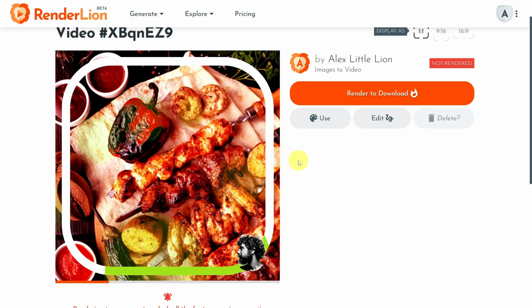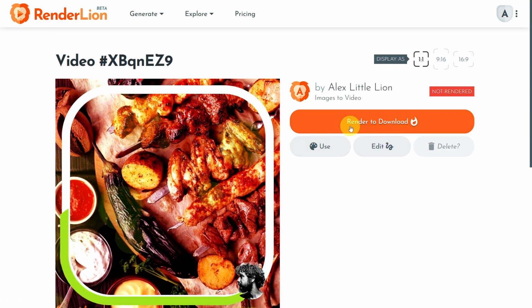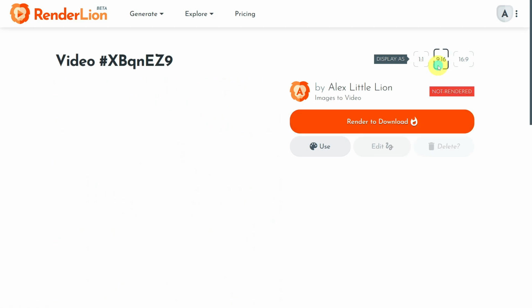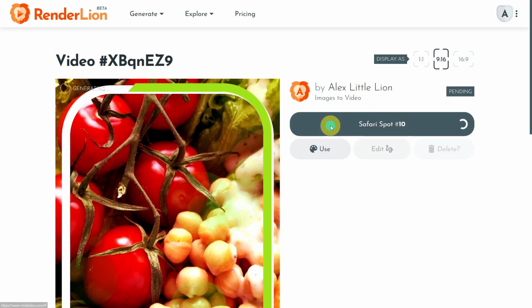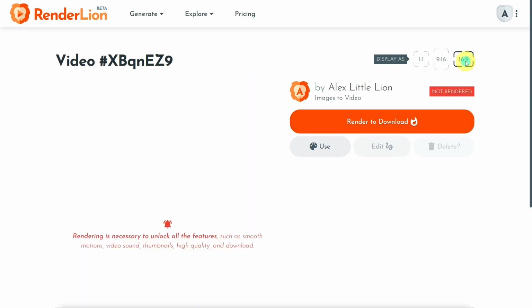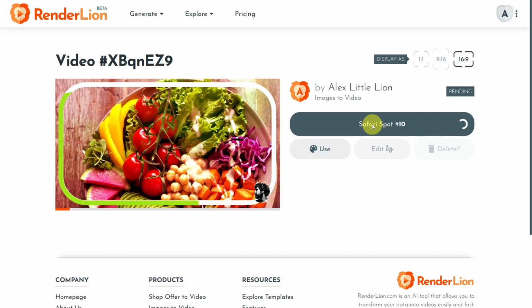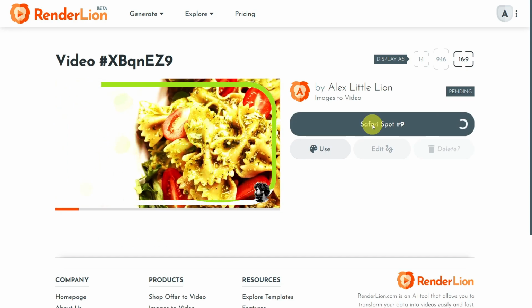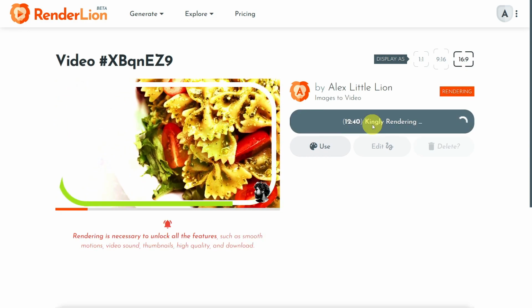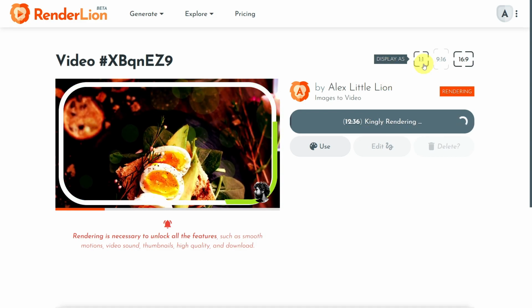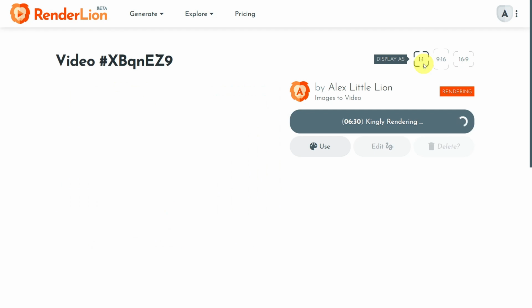Once my slideshow is saved, it's time to render it. I'll click the Render to Download button and begin by rendering it in square size. Next, I switch to portrait size and repeat the rendering process. I also render the slideshow in landscape size. The rendering process may take a few minutes, but by the end, you'll have a high-quality resolution slideshow available in 3 different formats: square, portrait, and landscape.